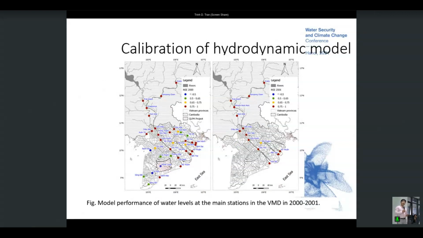And here is the calibration of the hydrodynamics model. As you can see, I'm using the Nash-Sutcliffe efficiency indicator. The color indicates the value of the Nash-Sutcliffe efficiency. The highest value means a good agreement between observation and measurement.